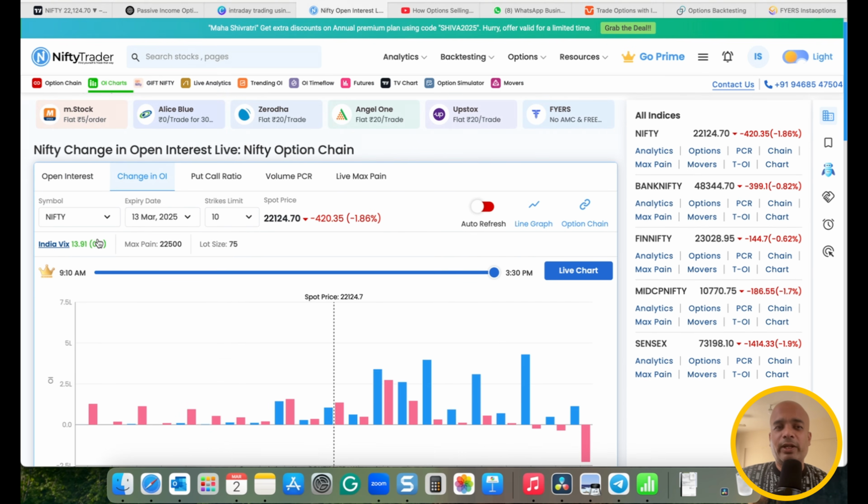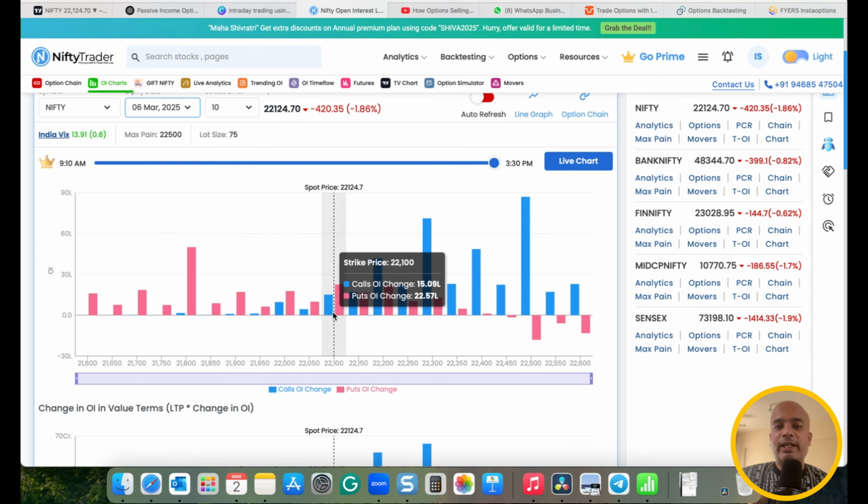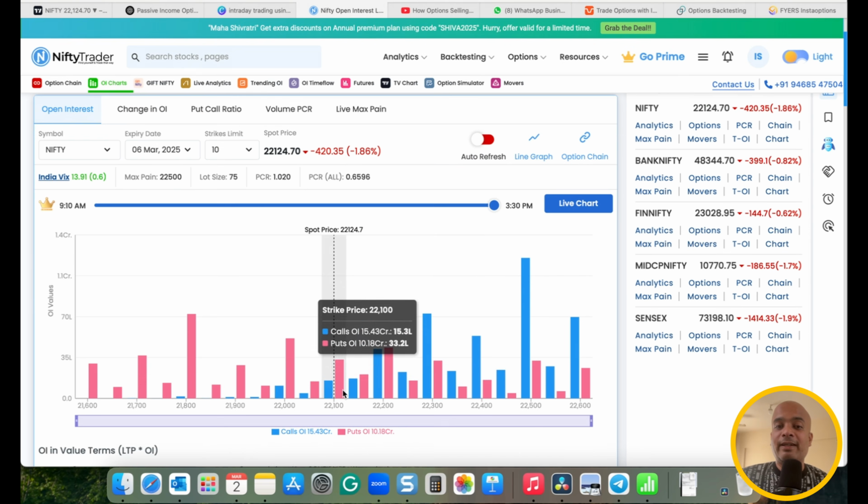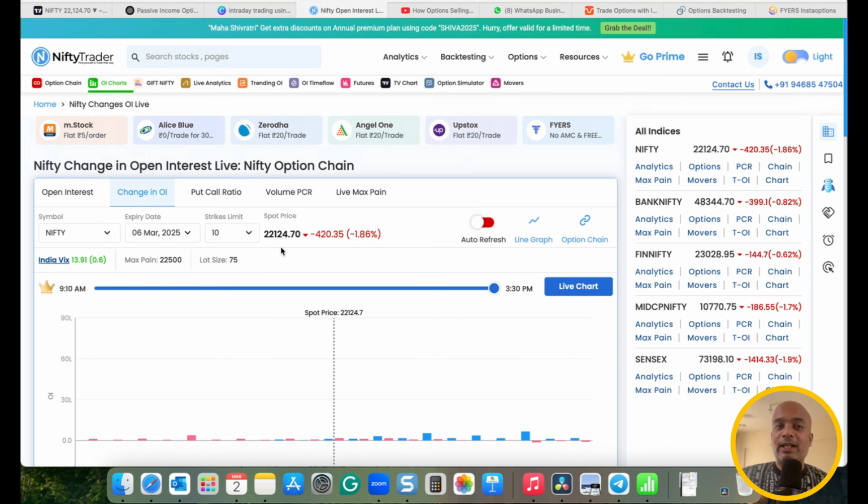Now you can also go for the next tab, but the change in open interest is quite interesting. If you select the recent strike price, here you will get the change that happened on the previous trading day. In this case, call OI has been added around 15 lakh, put OI added around 22 lakh. So OI changes slightly towards bullishness, but if you look at the overall open interest at this current level, call OI is still very, very high, 15.43 cr. This is how you can analyze the change in OI.